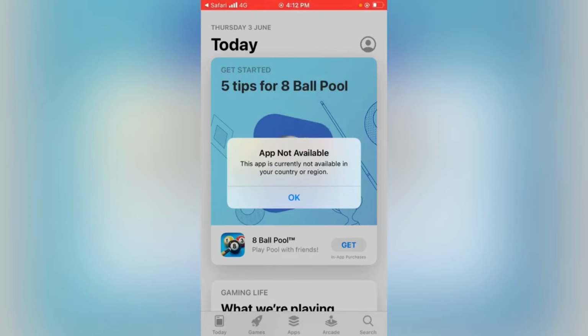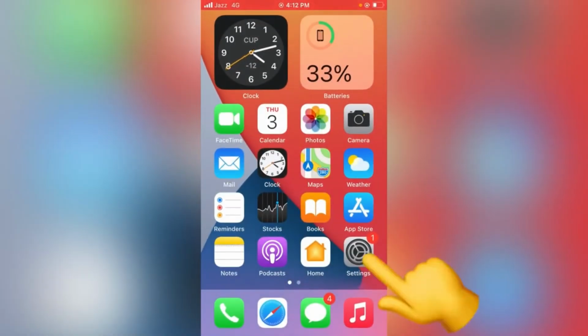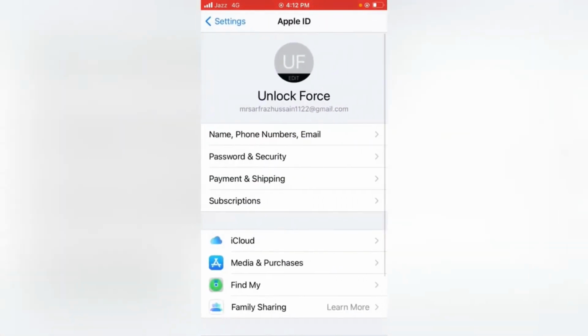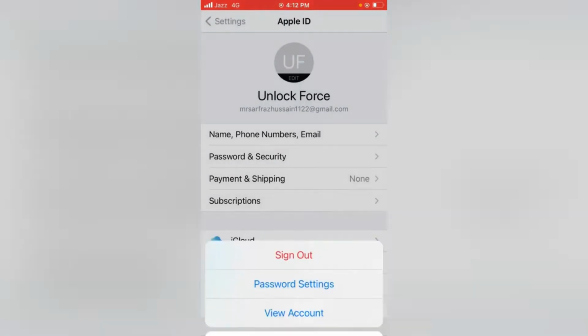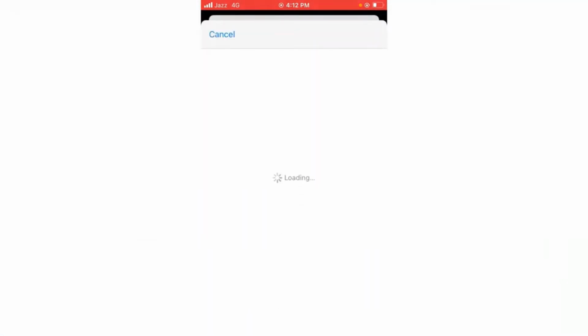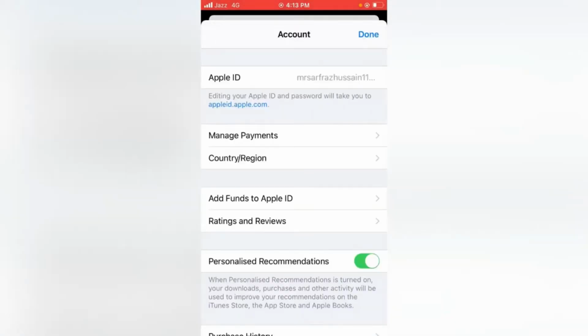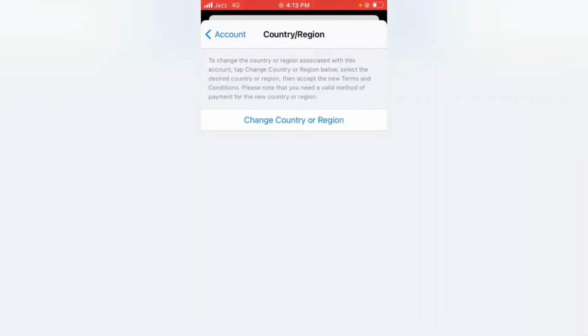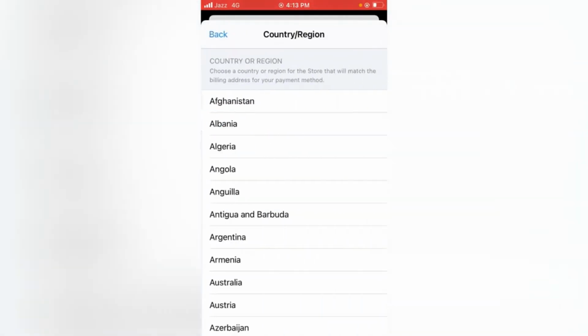So first of all, go back to your home screen, and then what you need to do is just launch Settings, and then from here tap on your Apple ID profile, and now tap on Media and Purchases, and now tap on View Account, and from here Country or Region, so tap on this, and now tap on Change Country or Region.